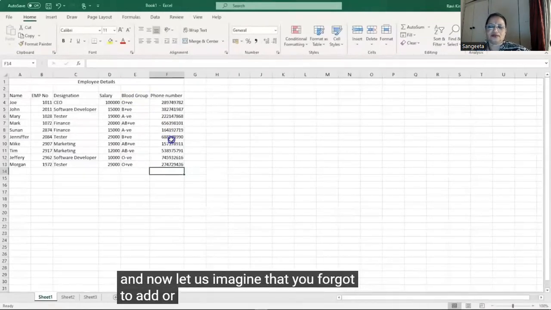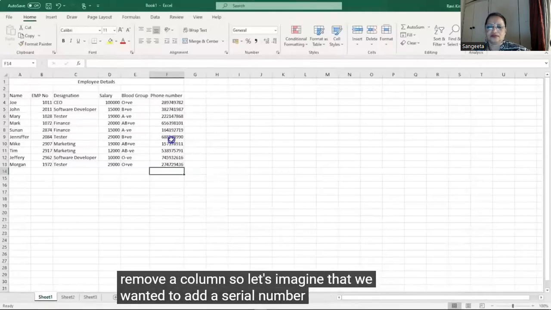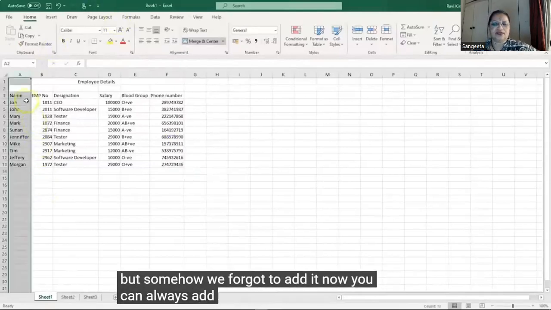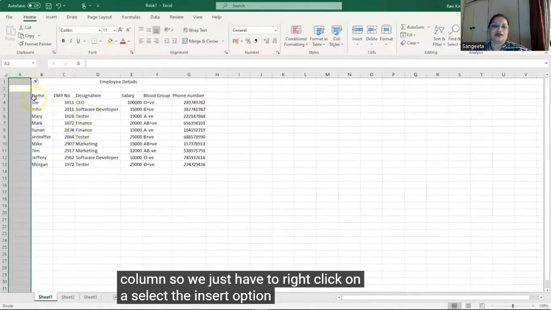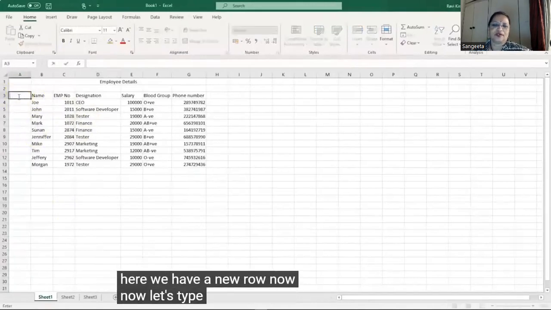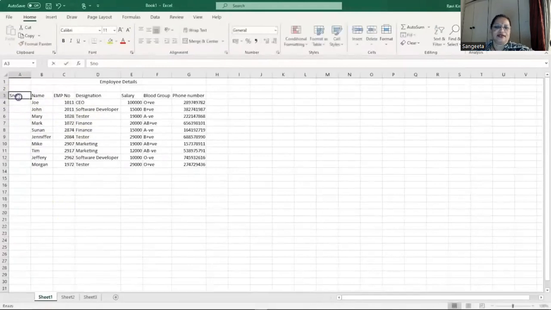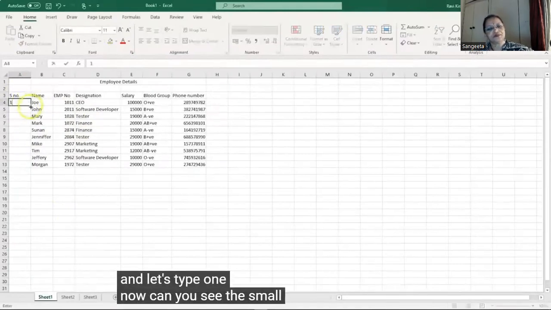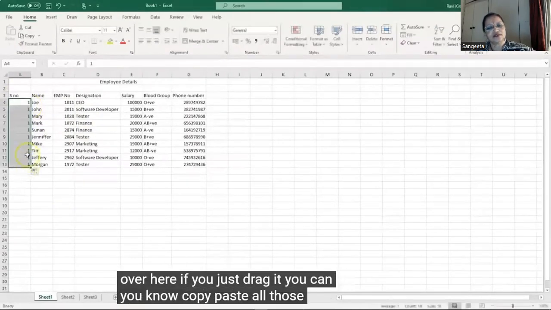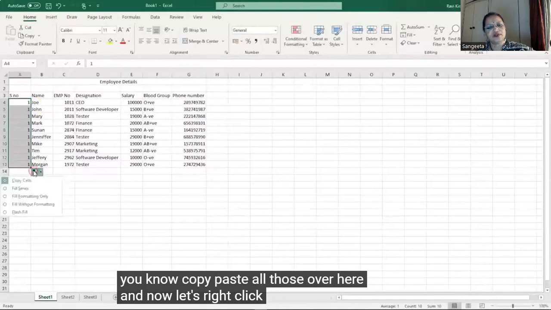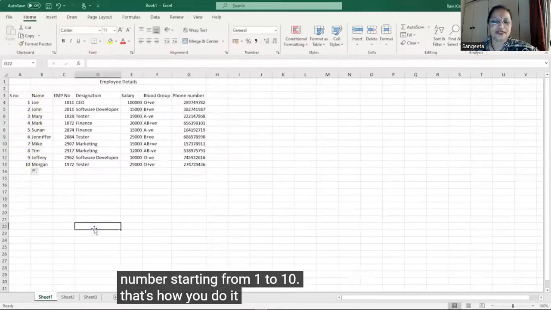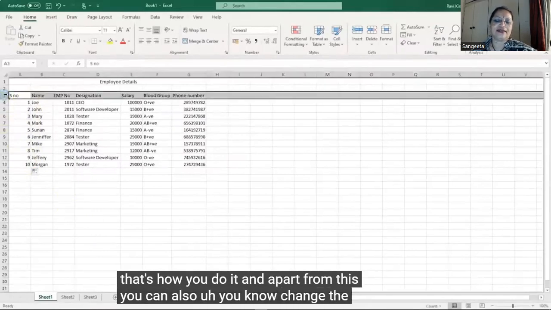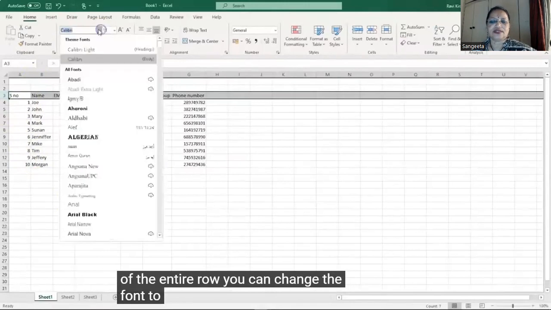This is a table. Now, if you want to add a serial number to it, just insert a column and put the serial number out there, and put 1 or 2. To fill the series, it will create the complete sequence of the numbers.